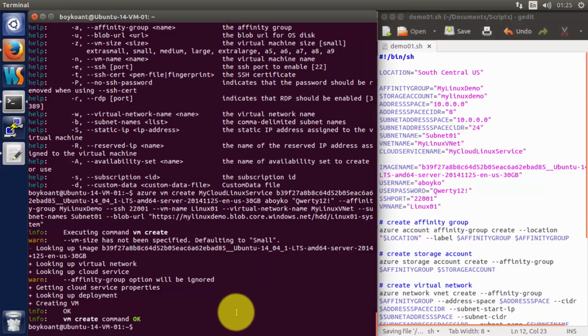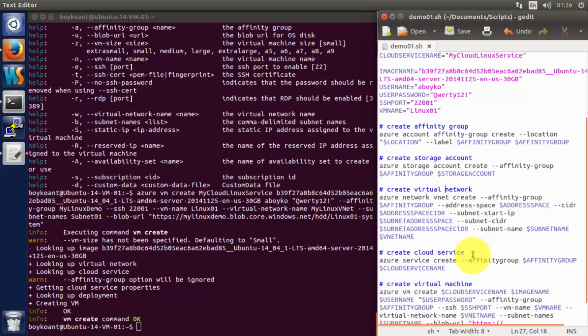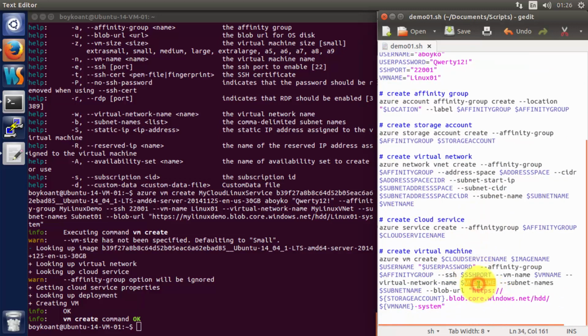I will save it, and also, as you can see, here we have fully deployed our virtual machine, and also we see some warnings. For example, VM size has not been specified, so we will use default small. It's okay. And also we see a warning that affinity group will be ignored. Yes, affinity group will be ignored because here we provide VNet name, so we will use the affinity group of this VNet, so we can delete this parameter from here.